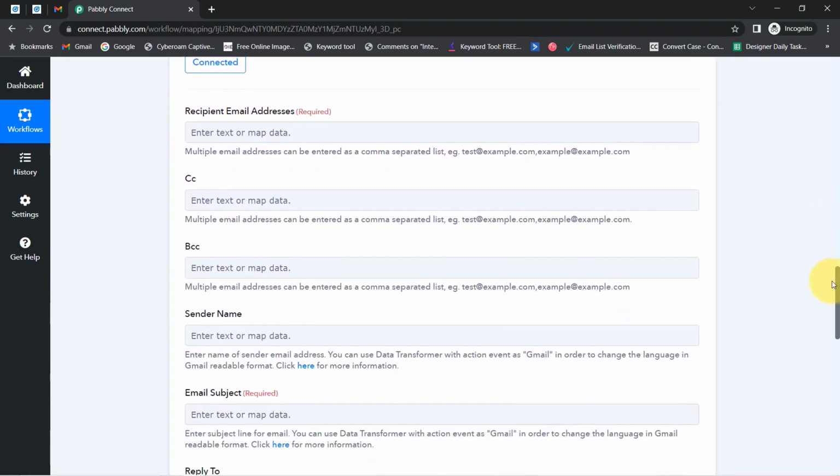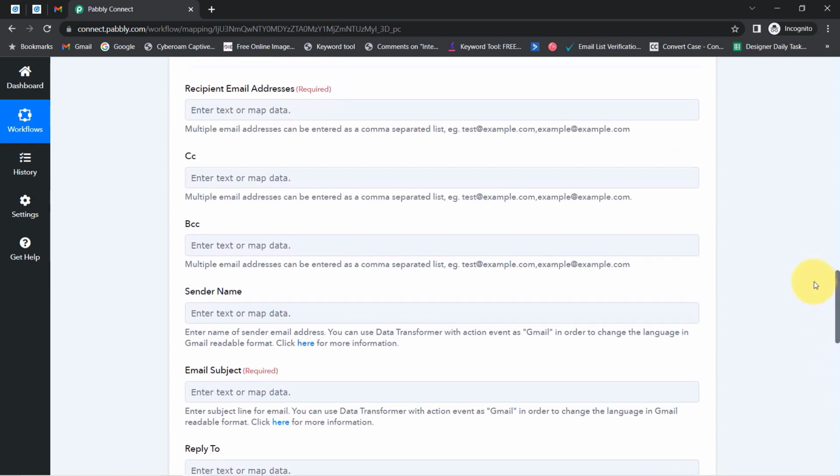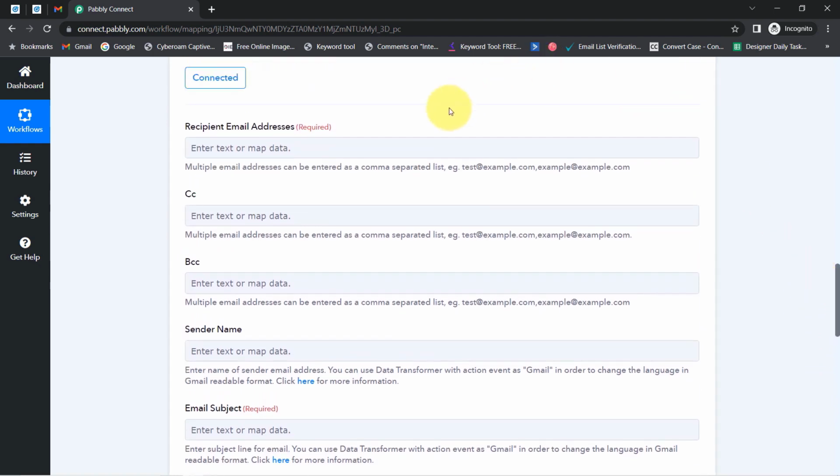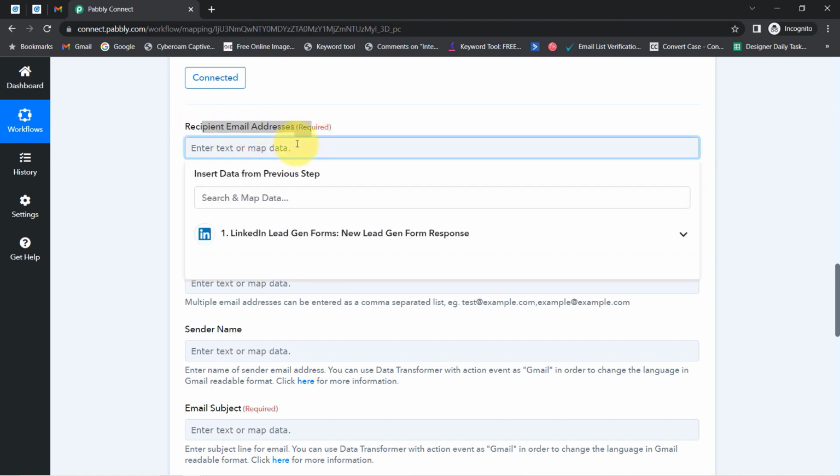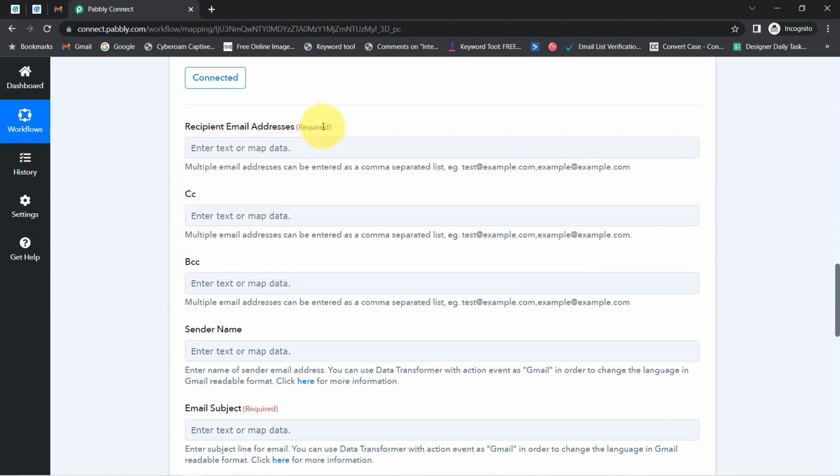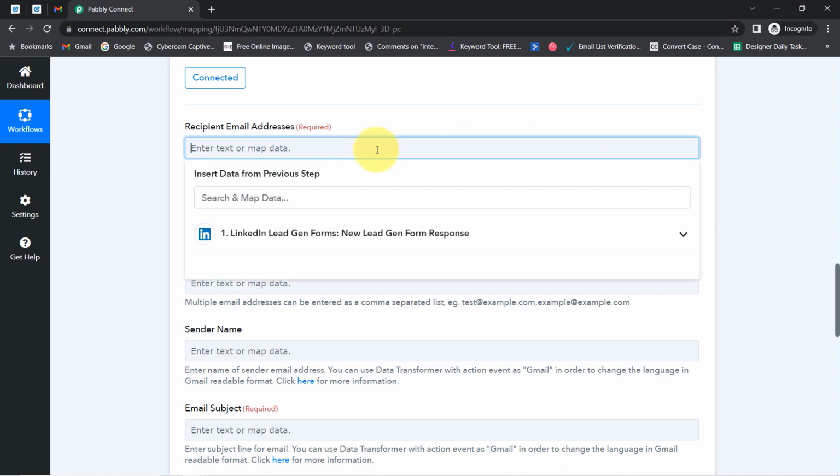Now here you can notice it is asking several details. So I will provide the data only in the required fields. Of course the recipient email address is required, so here I'm going to provide my email address only because I want to receive the email alert on my email address, and you can receive the same alerts on multiple email addresses. You just need to provide those email addresses separated by a comma.